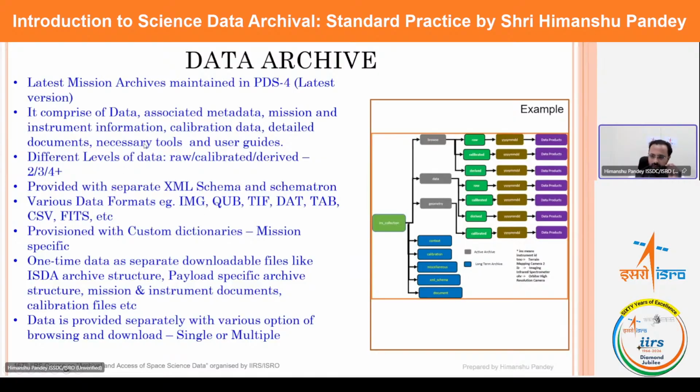The ultimate thing we want to convey is that just releasing data to you is not sufficient. We should have the data, we should have the metadata, we should have entire mission information, we should have pure instrument information, we should have calibration data, we should have detailed documentation of this data, we should have all the necessary tools, and we should have all the user rights. This is what PDS is creating. It comprises everything, and different levels of data, raw, calibrated, derived, are all clearly defined and provided in different subdirectories.